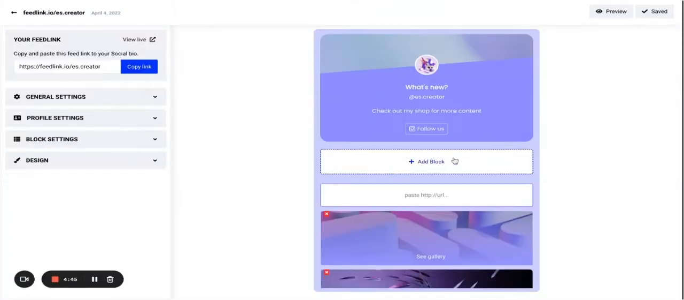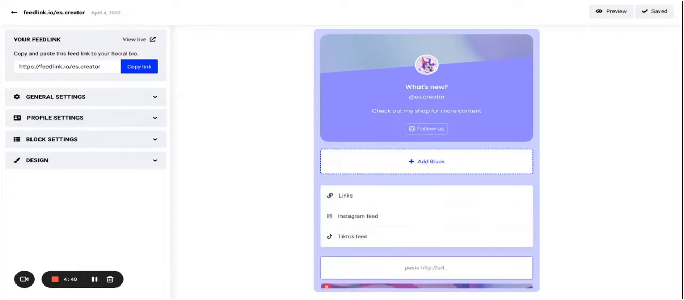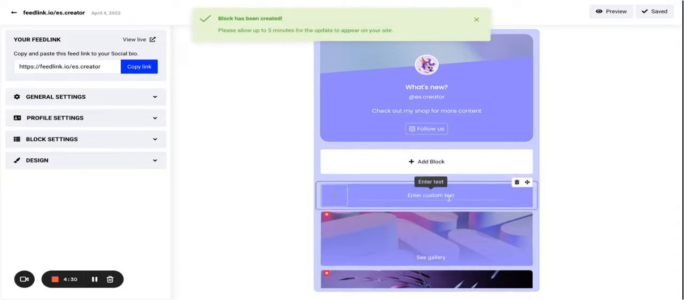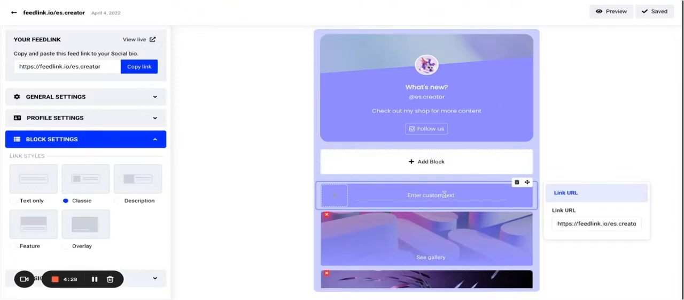So to get started on how to actually apply a link and then how to apply the styles, the first thing to do is to click on Add Block. When you click on it, you will see as a drop-down, there's the link option. You'll click on it and there will be a space where you can copy paste one of your links into the section. Once you copy paste it and click enter, the block will apply with the link.